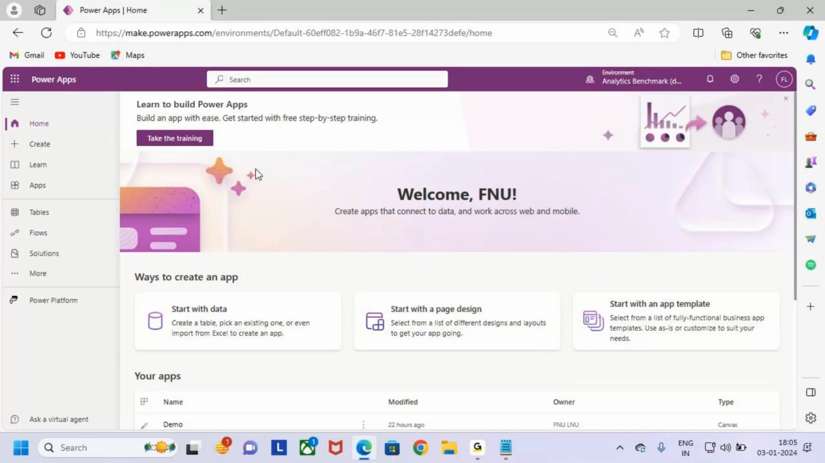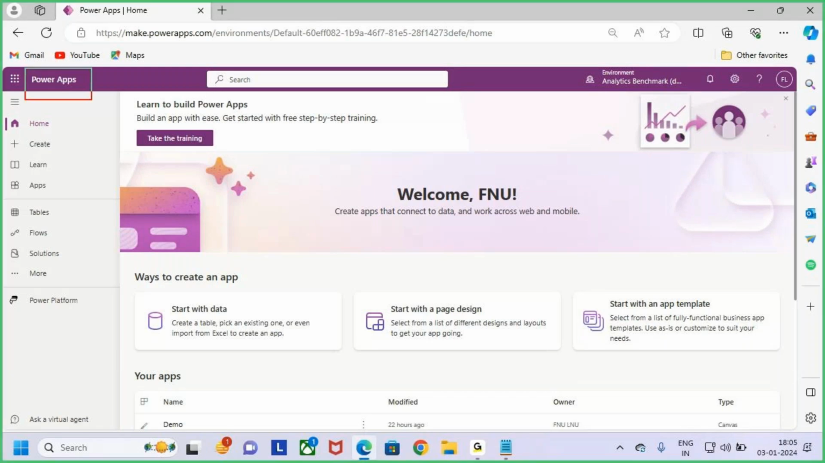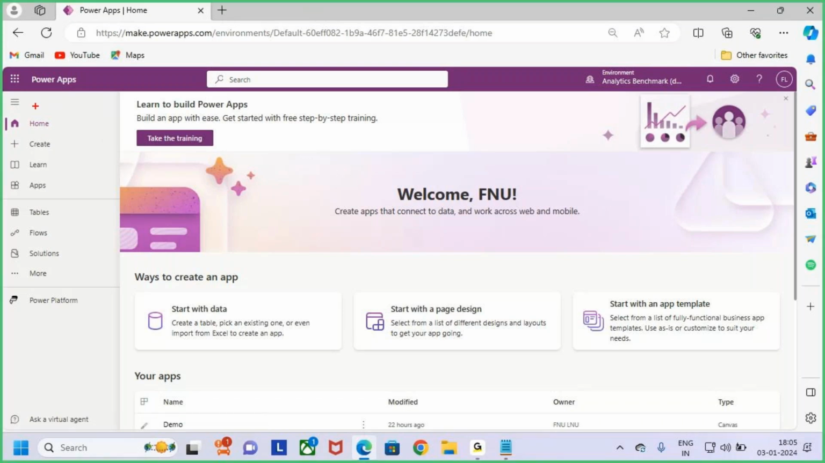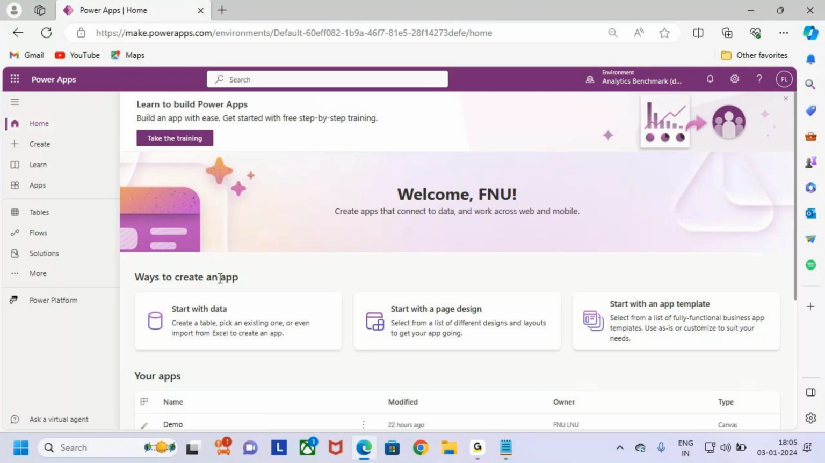Fine, guys. Now see, currently I'm connected to what? Power Apps. In today's session, we are going to discuss how to create an app. We are going to create our first app now. In order to create the apps, whenever you open Power Apps, you will be landing on which page? The home page, the home tab. From the home tab itself, you can start creating the apps, guys.